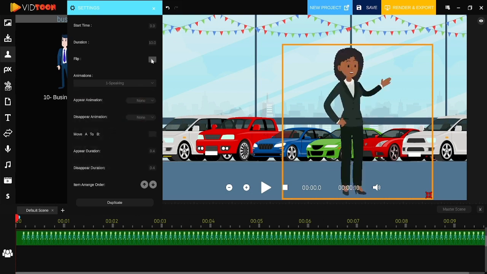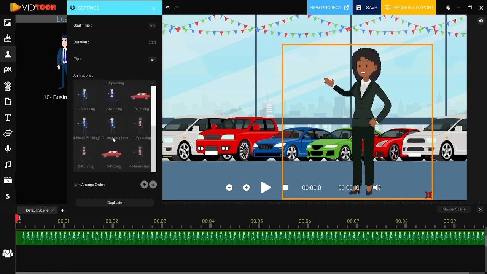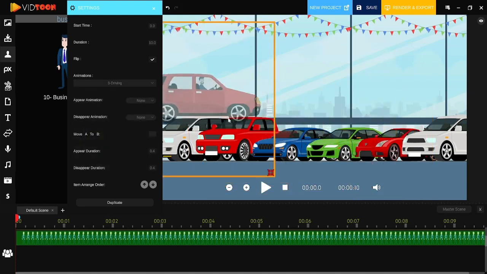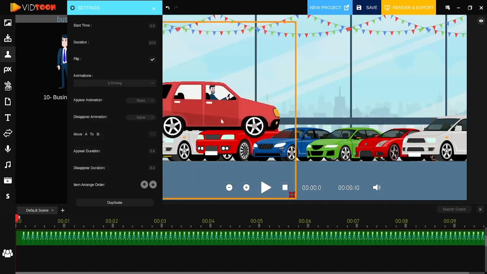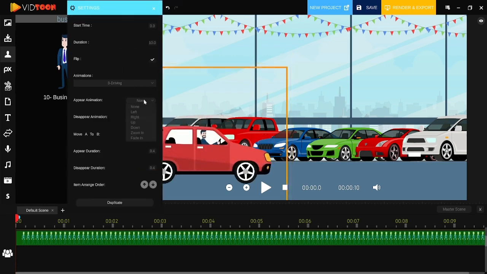And as this is an auto repair animation I'm trying to build up here, I will use the guy driving a car. You can also add an appear animation and a disappear animation to your character too, but we won't need to use this feature for now.